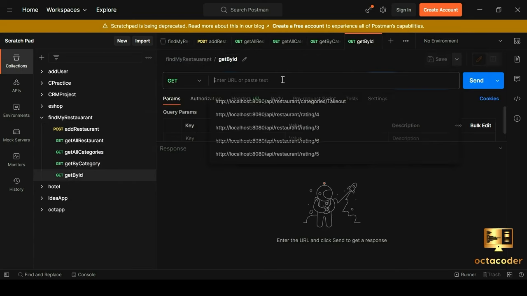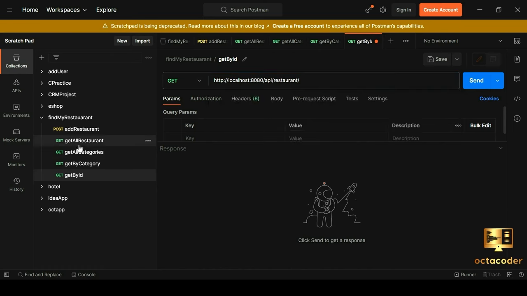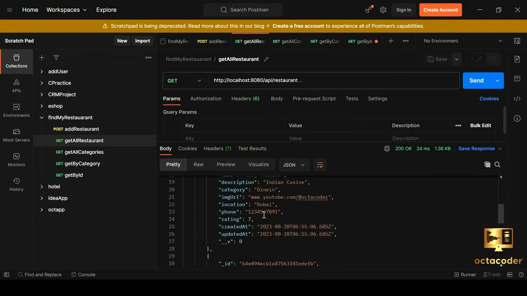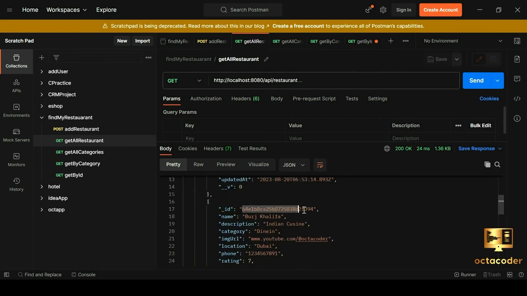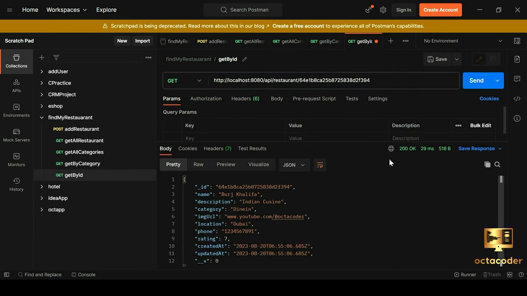And here in our API URL, after restaurant we need to write the ID. So let's take an ID. Let's open get all restaurant, this one. Let's fetch all restaurants, send, and we have 3 restaurants. So let's copy this Burj Khalifa object ID and paste it here after the slash and click on send, and there you go. We get response 200 success and the Burj Khalifa restaurant with that particular ID.